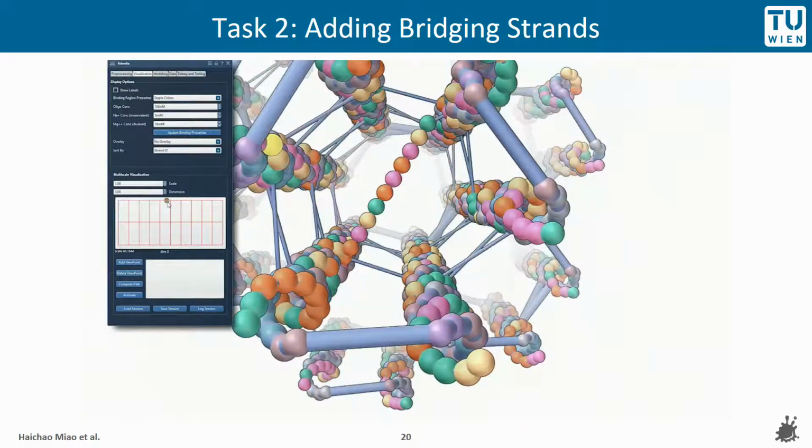This is just to demonstrate that everything we do in any representation in our abstraction map, the effect of these modifications will be propagated to every other representation.